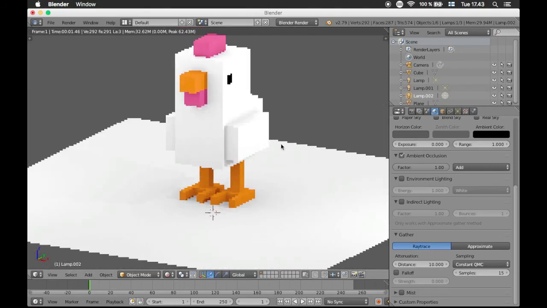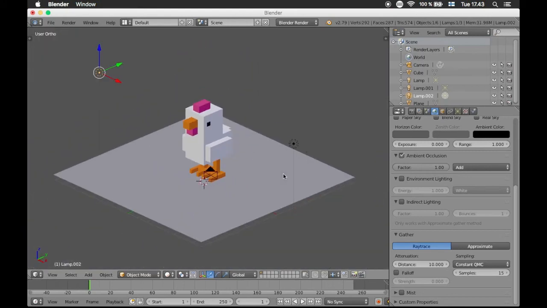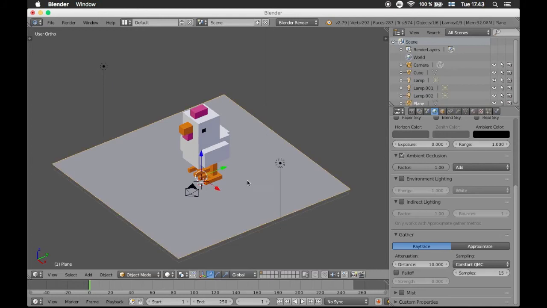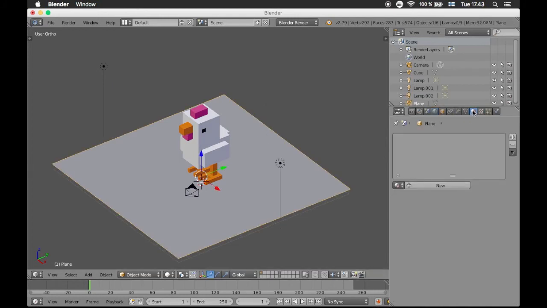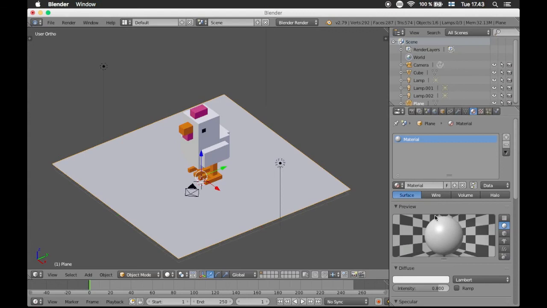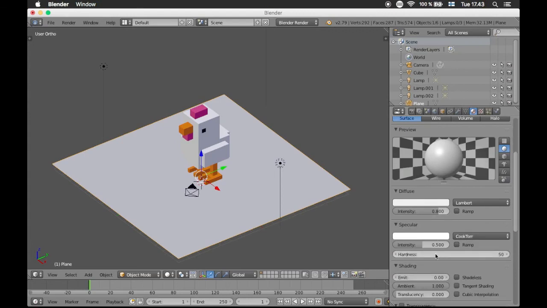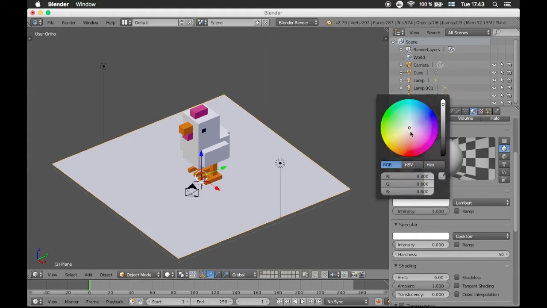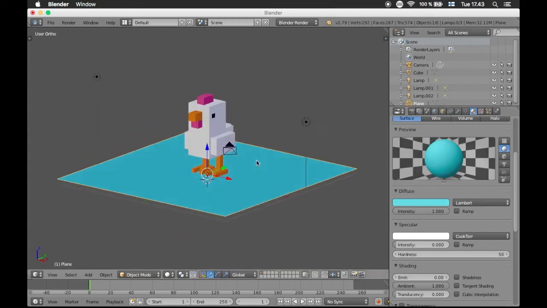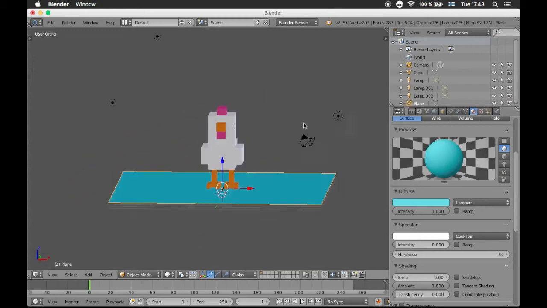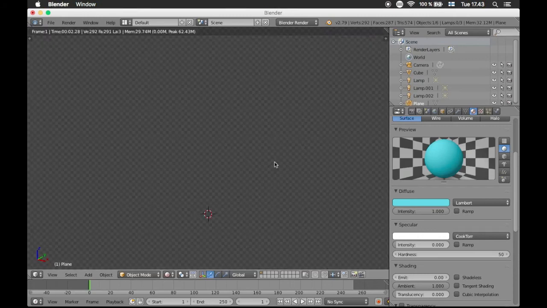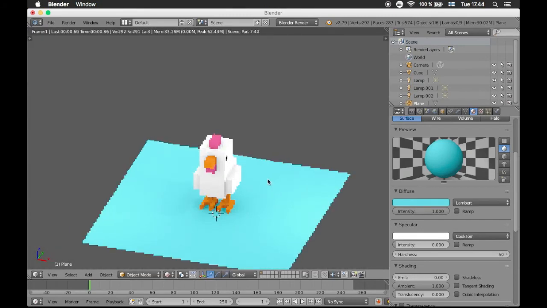Okay, Shift Z to get back to actually work on this. I'm going to right click on the plane I just added, go into the materials and add a new material for it. I'm going to take down the specular, ramp up the intensity of the diffuse color and make it blue like it was in the reference image. Okay, Shift Z, it looks pretty nice.